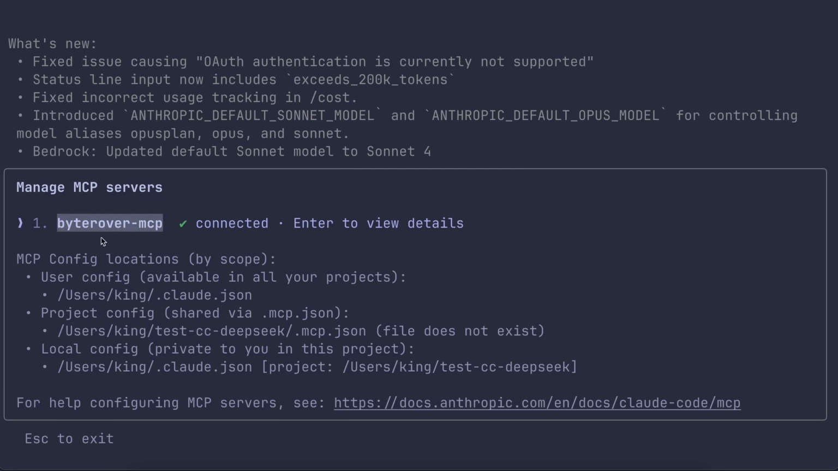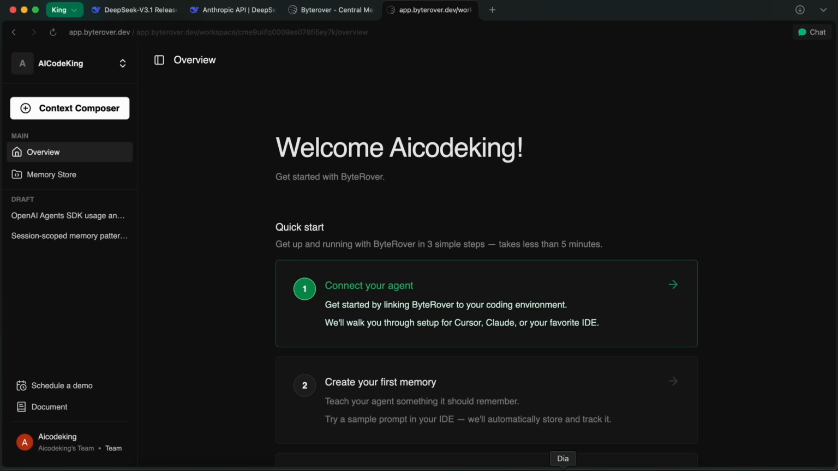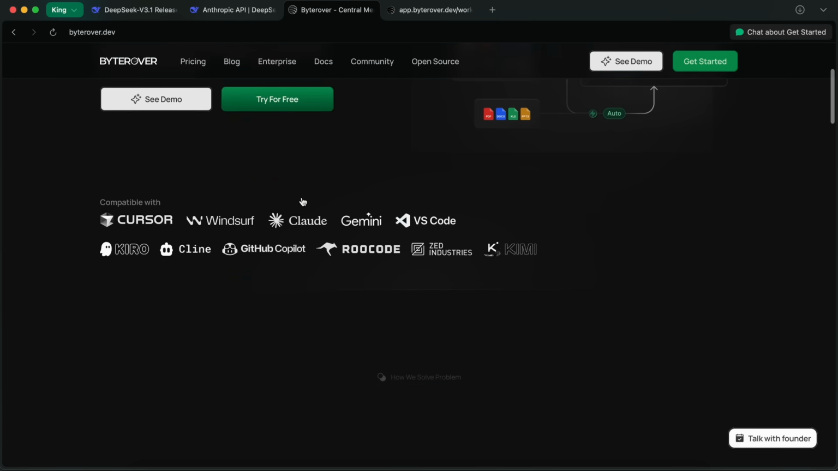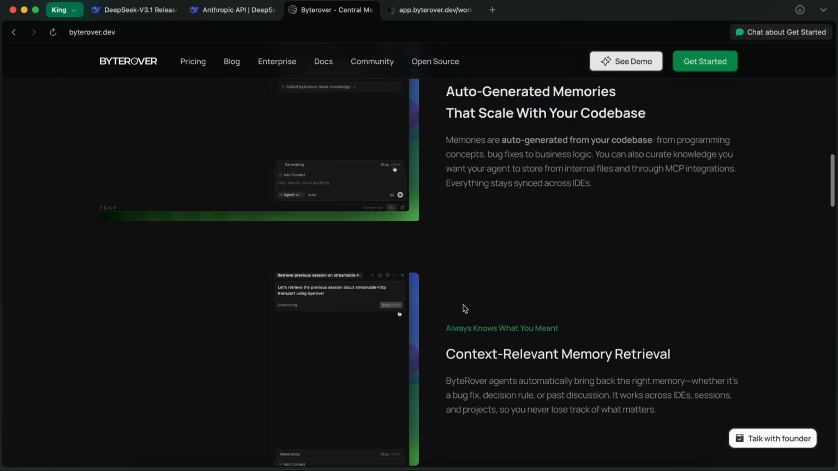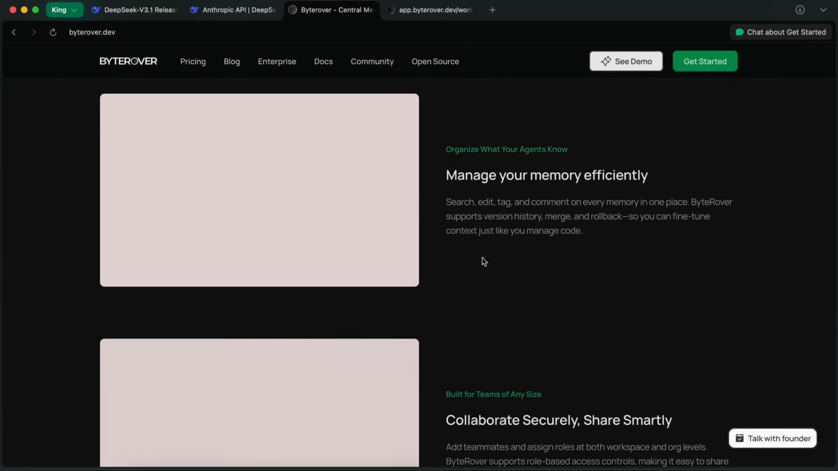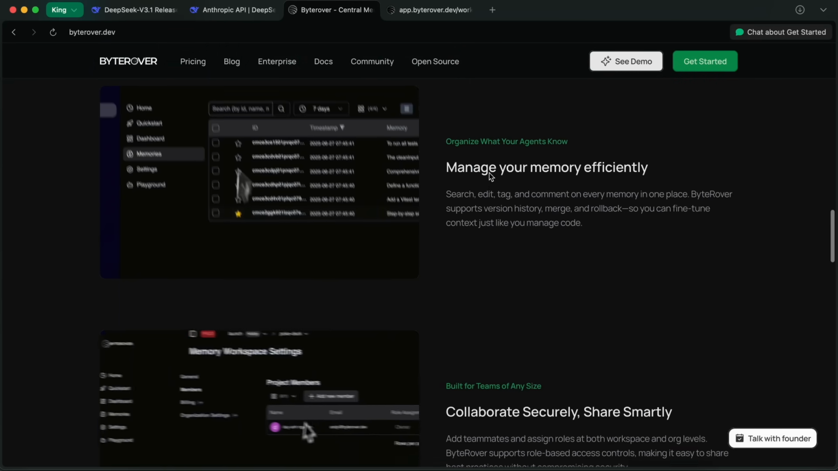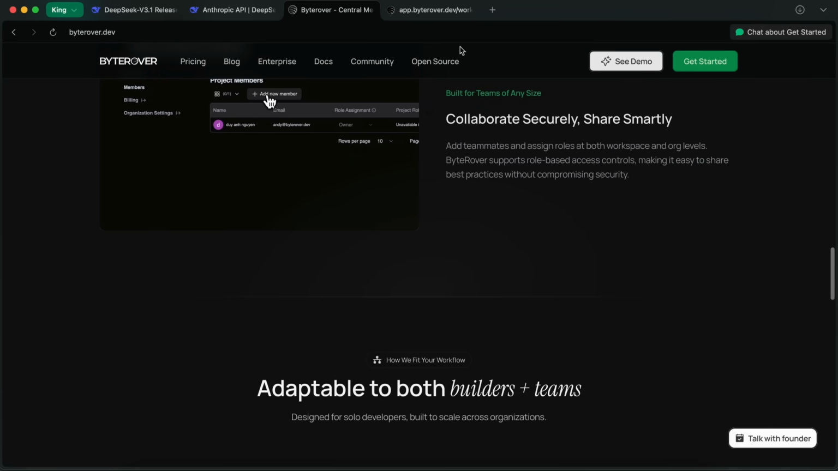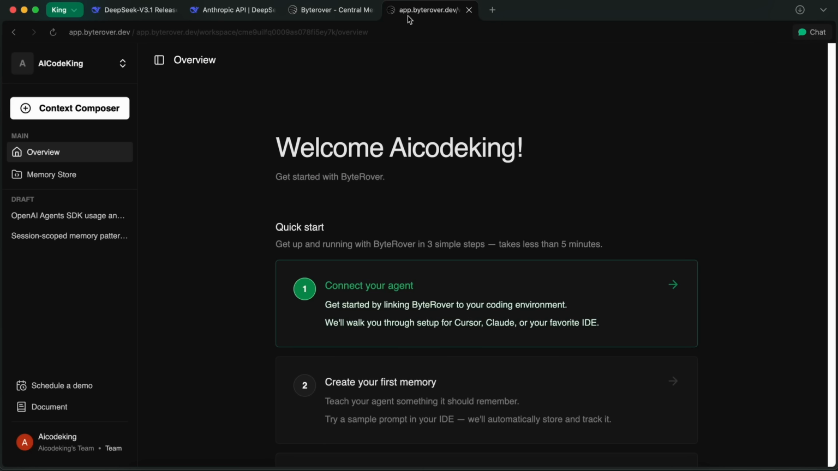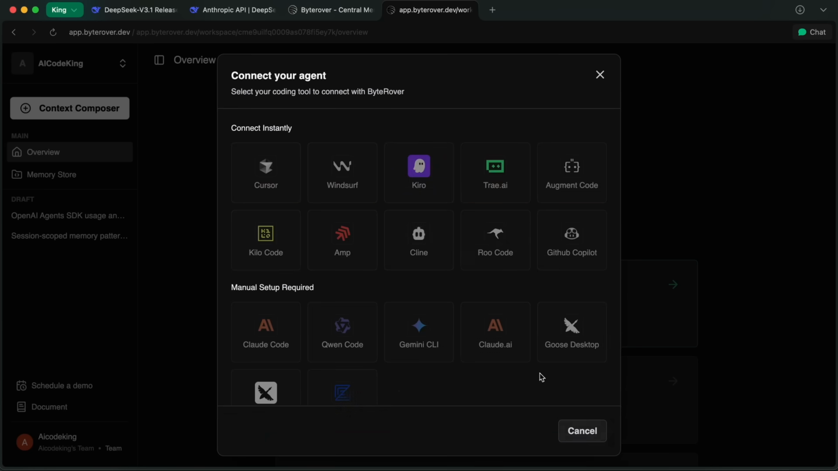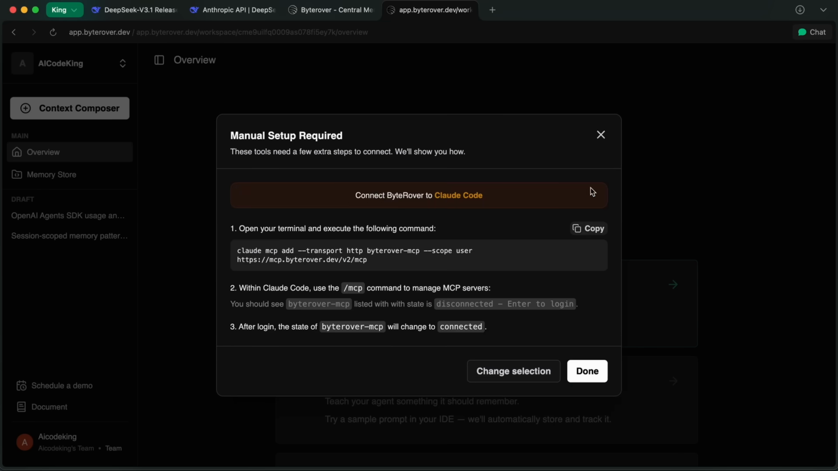For example, I use the ByteRover MCP here because I really like it for a memory layer. It allows you to plug it into all kinds of coders, and it can create memories that are synced across all your coders. You can also share it with your teammates, which allows you to build rules and memories that stick to your projects. So yeah, this is something that I use, and you can easily get it configured on Claude Code. Just do that, and you'll get some better results.